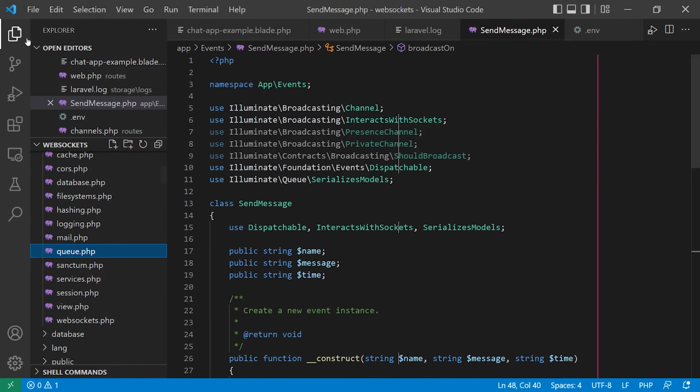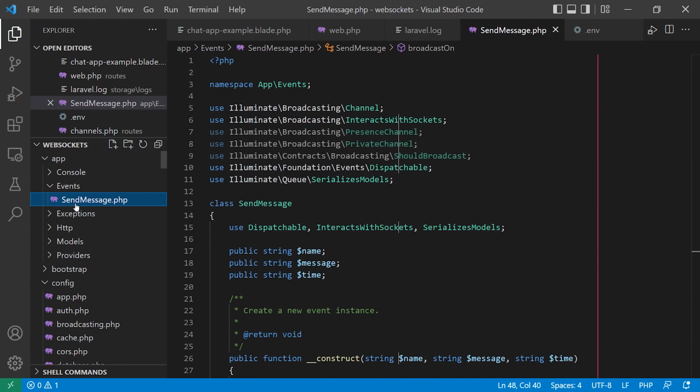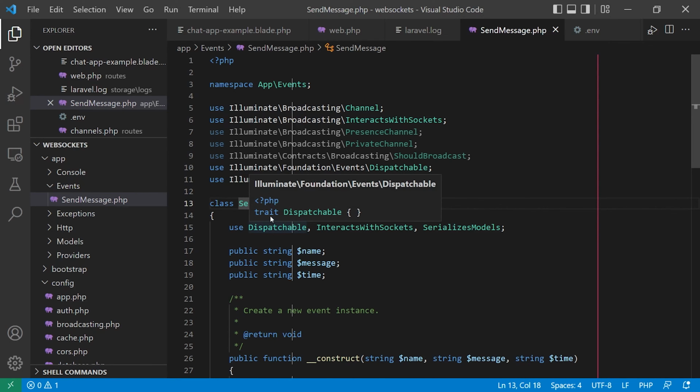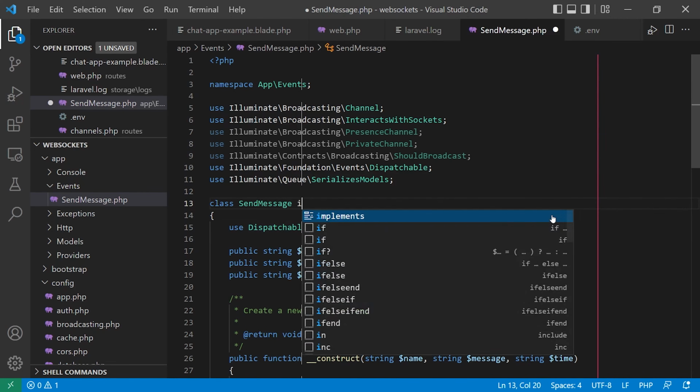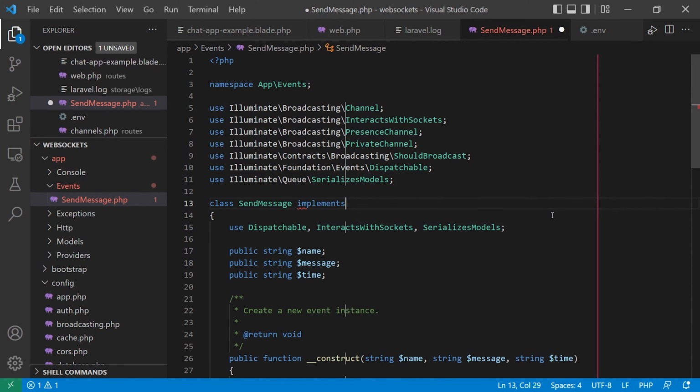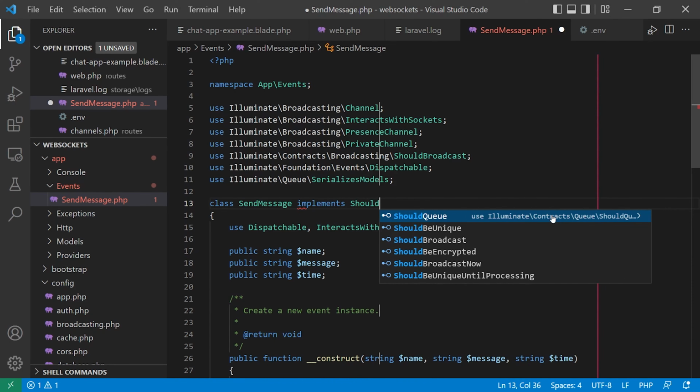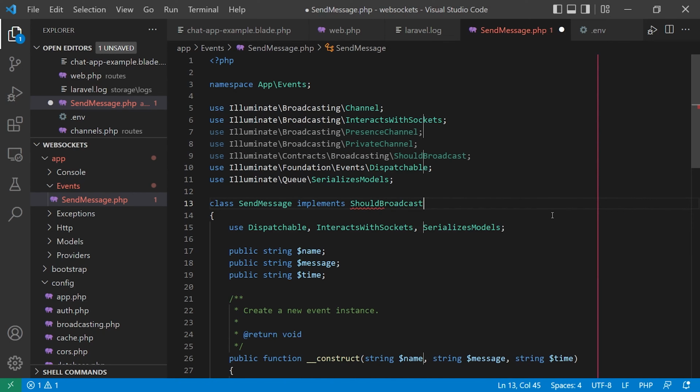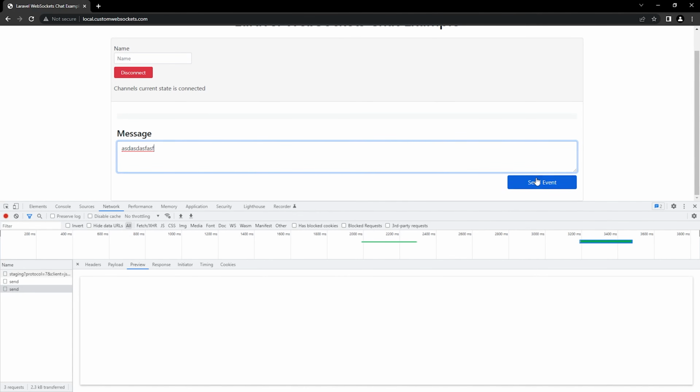So let's go back to our event class, send message. And in here, when we created this event class using the Laravel terminal, it did not create this class to implement the should broadcast feature. So let's go ahead and add it here. So we want to write implements should broadcast. Now let's go back to our website and let's try again.